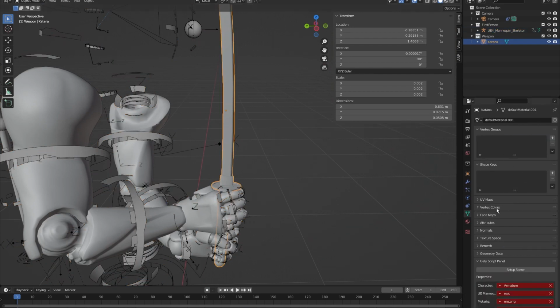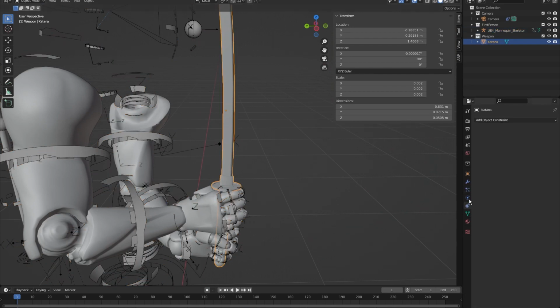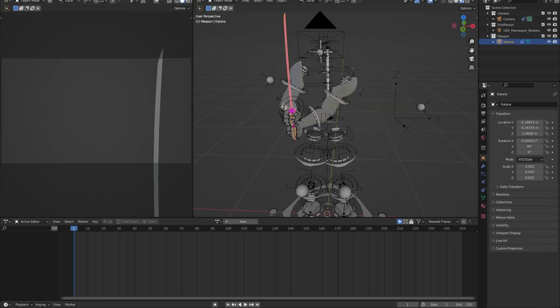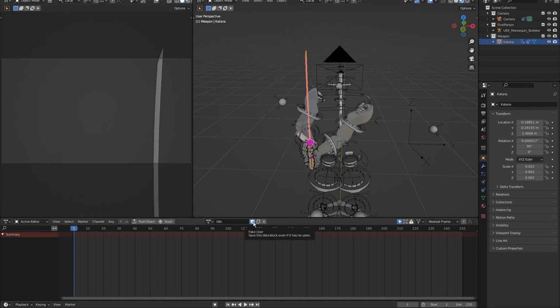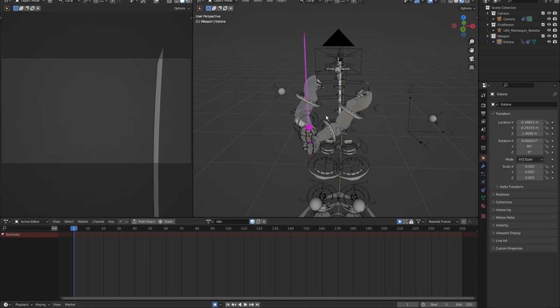Let's select a katana. Go to object constraint, add child of, select the armature, and the bone will be hand R. Set reverse, and go into the animation tab. Let's create a new animation, call this idle. Activate fake user here and auto keying.